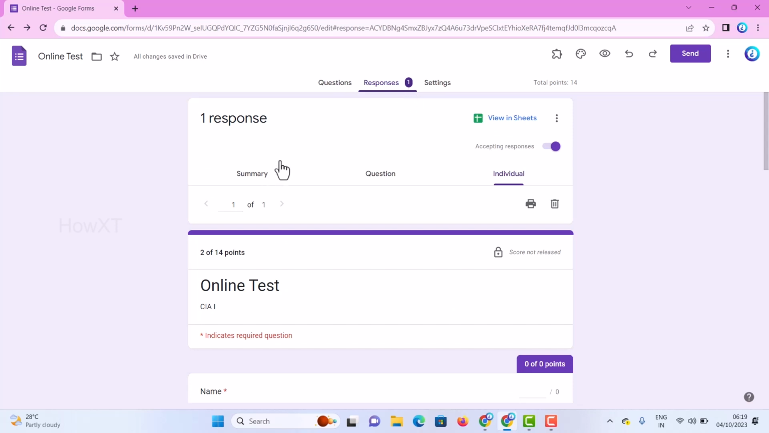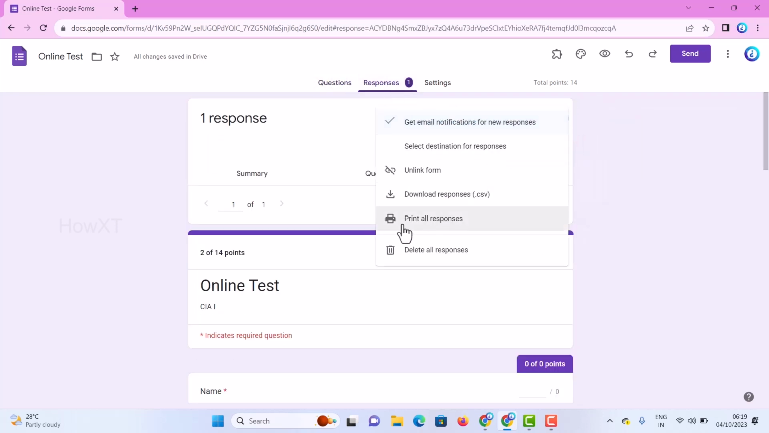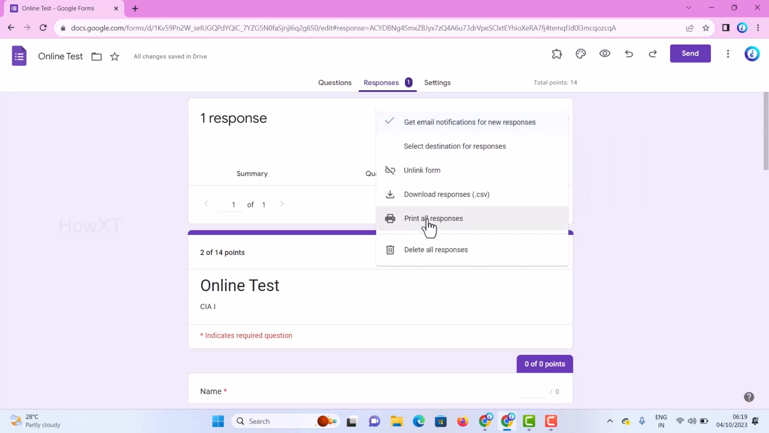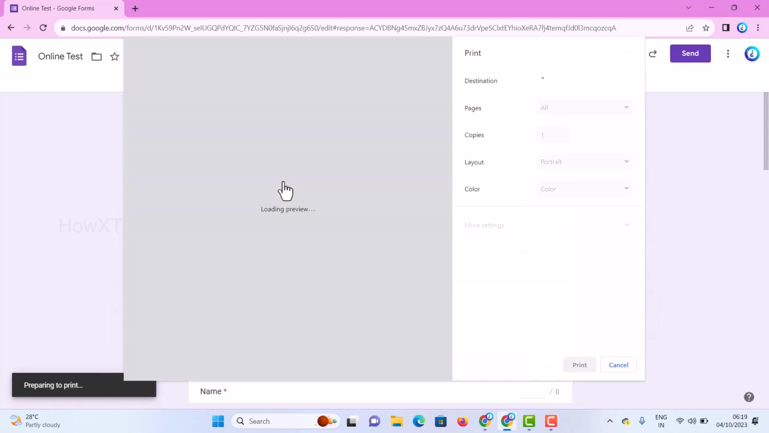If you want to print the entire sheet and responses, just go to Responses and click here to print all. The option will be in your three dots. You can click print all responses. You can print the entire response and identify it and get the report.